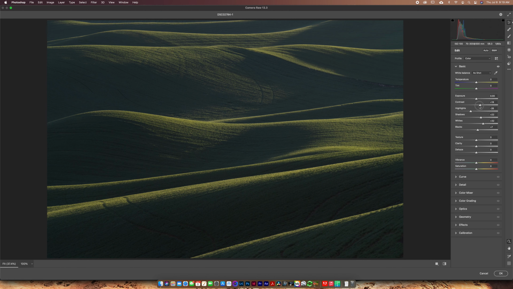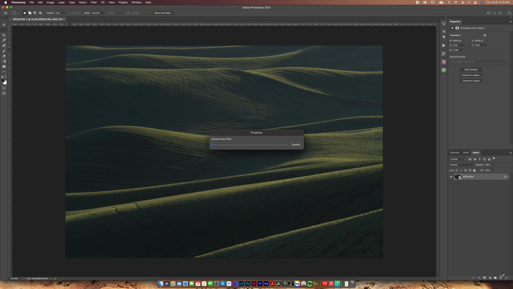I'm going to add a touch of contrast, but not too much. We'll add a little bit of texture. We'll add a little bit of clarity. And that's about all that I want to do here. Everything else I can do a little bit better with a different tool in Photoshop. So I'm going to go ahead and hit OK. But because we've made that a smart object, now we have this smart layer here. And we could double click on Camera Raw Filter to reload this and change the settings.